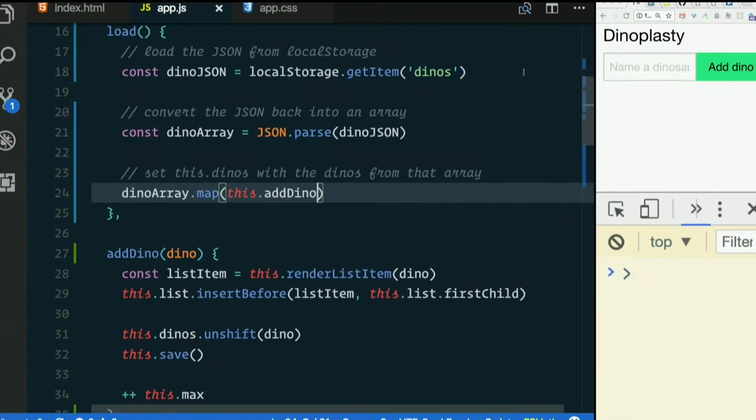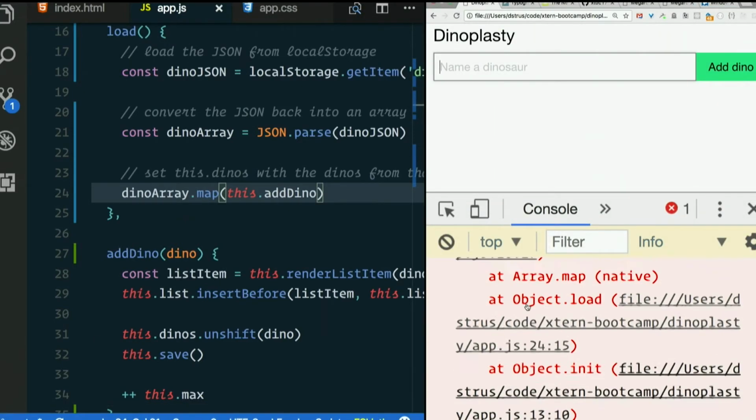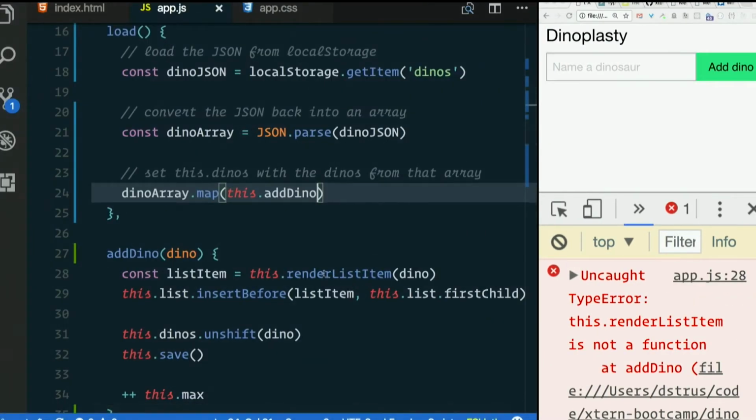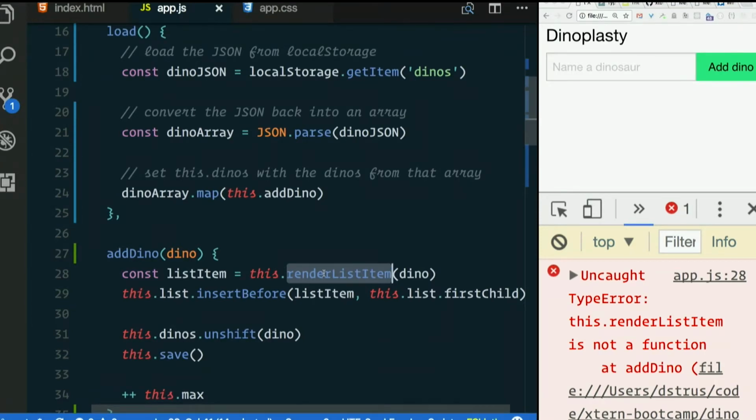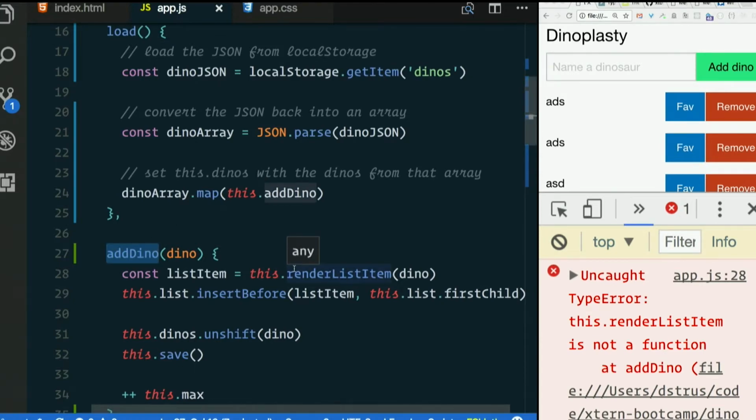Let's try it. Refresh. Explode. This dot render list item is not a function. Here inside add dino. What? Well, but look, that's calling the very same method, add dino. But what? The very same method. This is two different things.